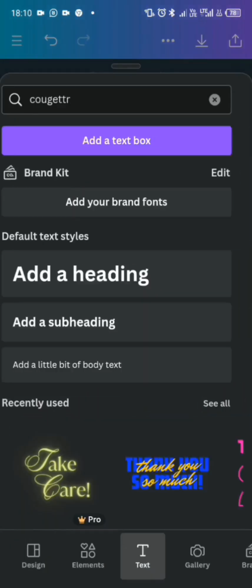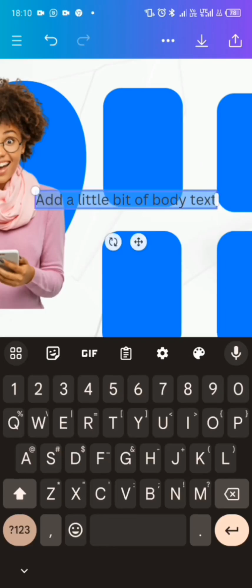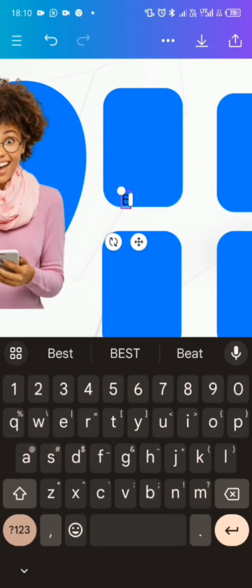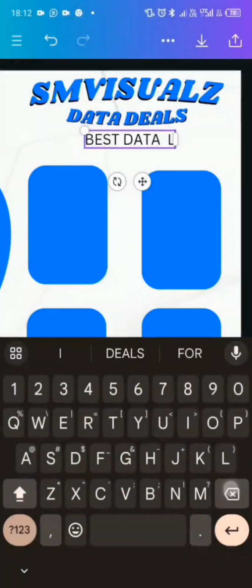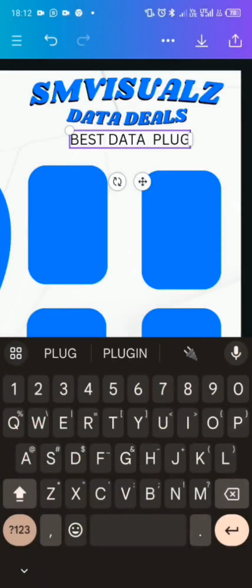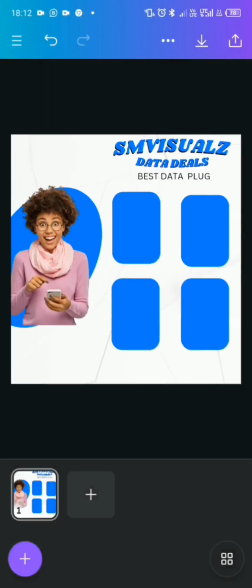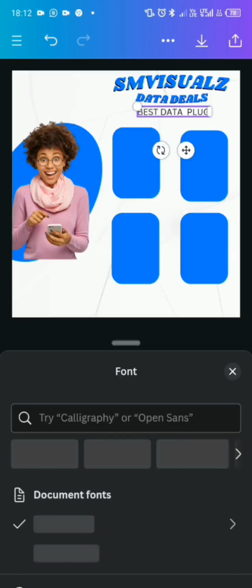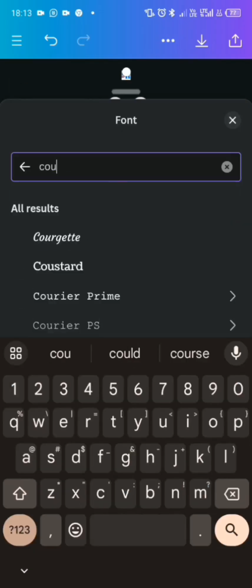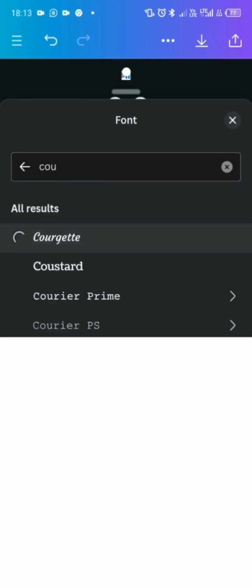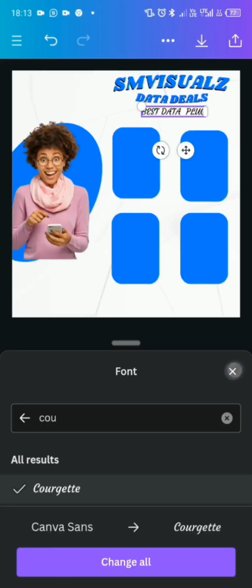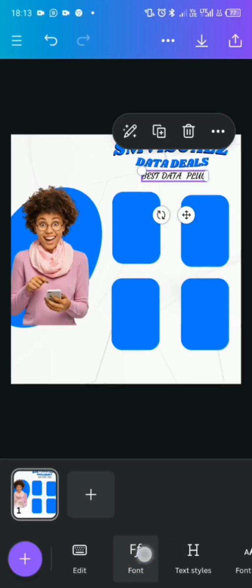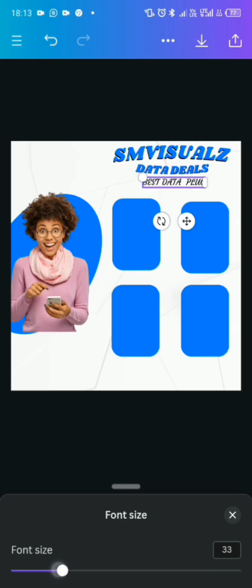So I'll click on text, then click on add a little bit of body text. Then I'll type best data plug, then move it up beneath the data deals. And I also click on it to add fonts, then click on fonts, then you search for this font that is on the screen. So after that, I'll tap on it, and after applying it, click on the cancel, then click on our shape, or you reduce the size rather.